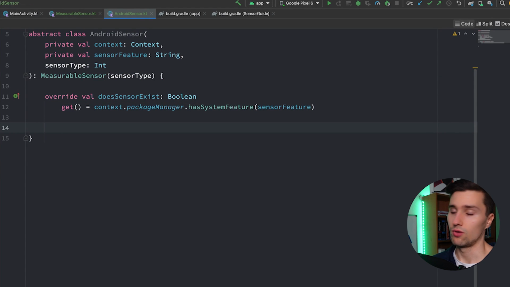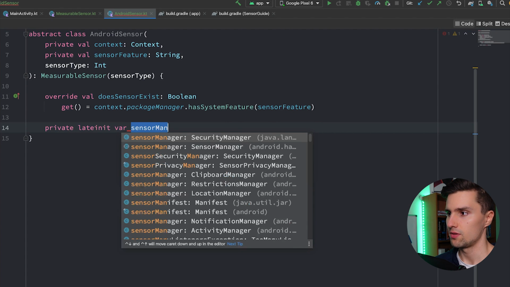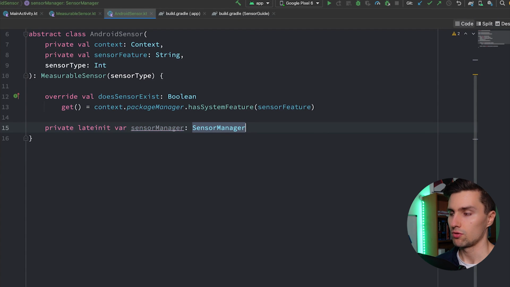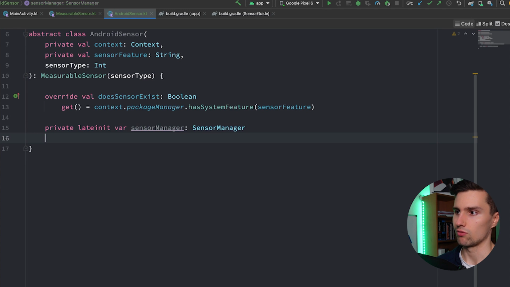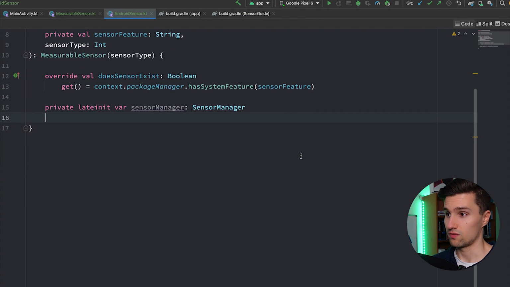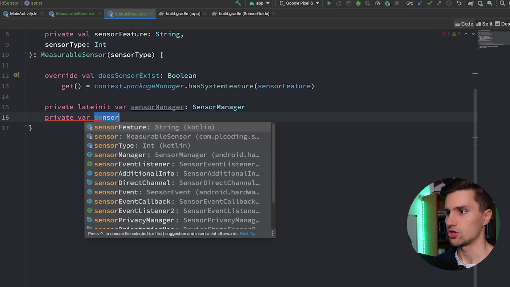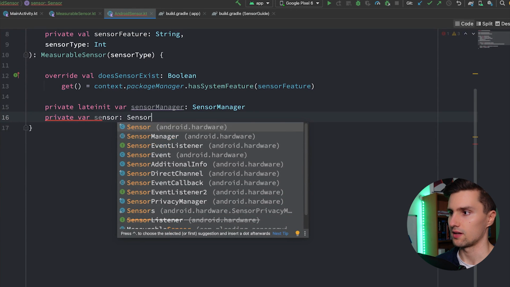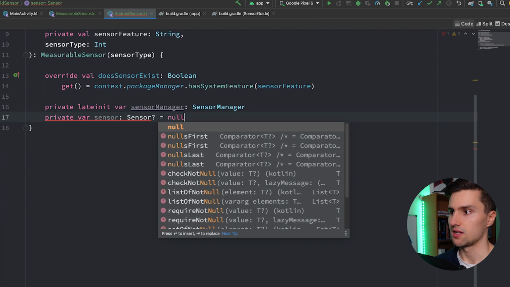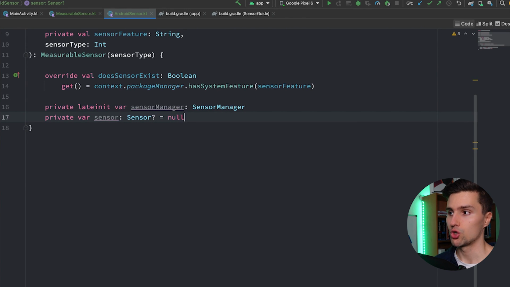Cool. We then, on the one hand, want to have a private lateinit variable sensor manager. That will be the system service from Android that will report the sensor values for us. And we will have a private var sensor, which is also coming from Android, this android.hardware sensor, and that's null by default. And that will be returned from the sensor manager once we told them to start listening and how to and which sensor we actually want to listen for.